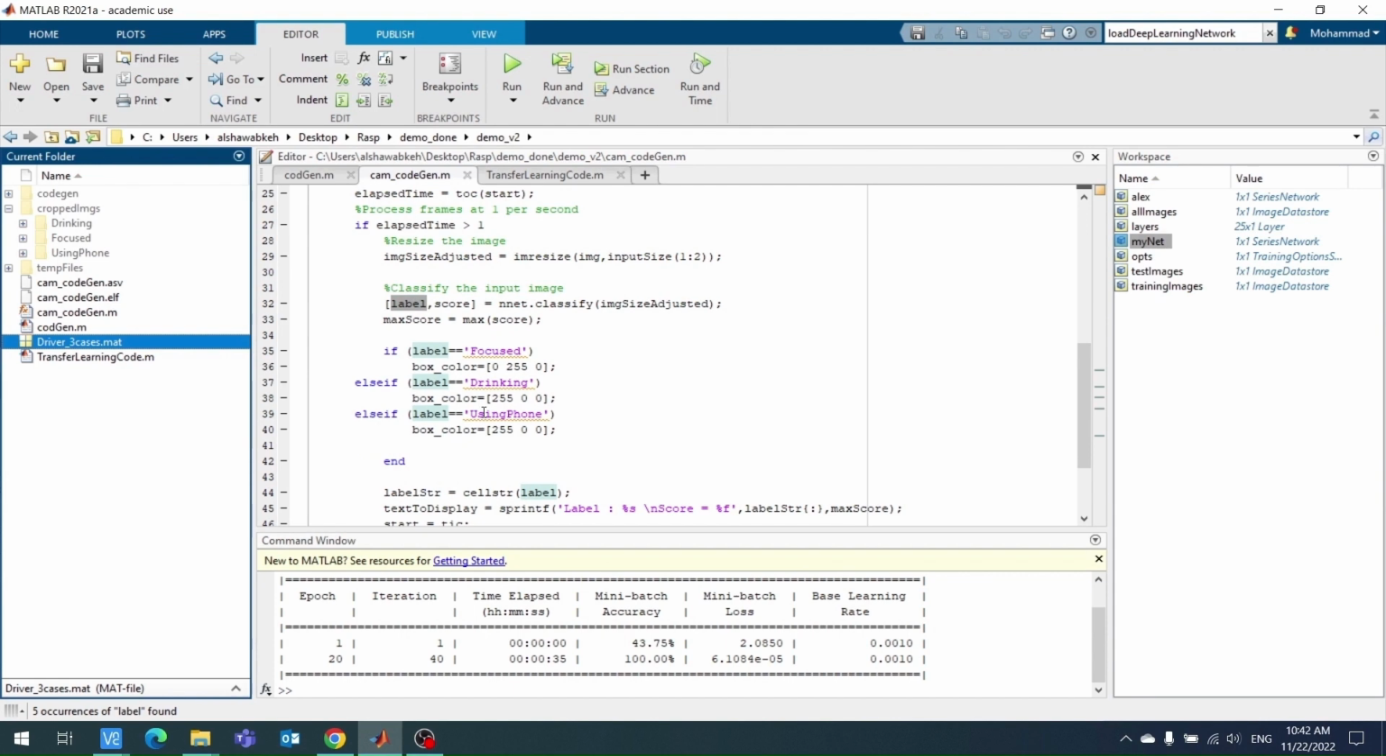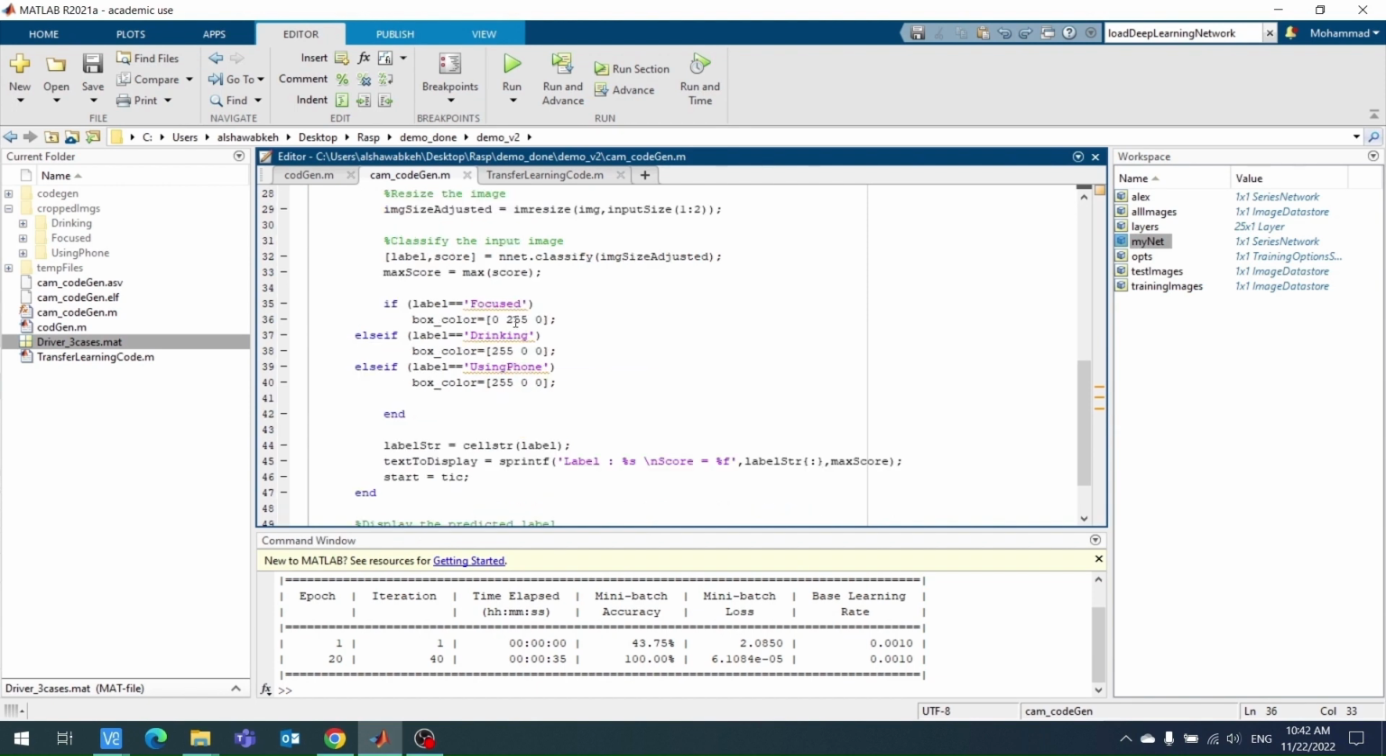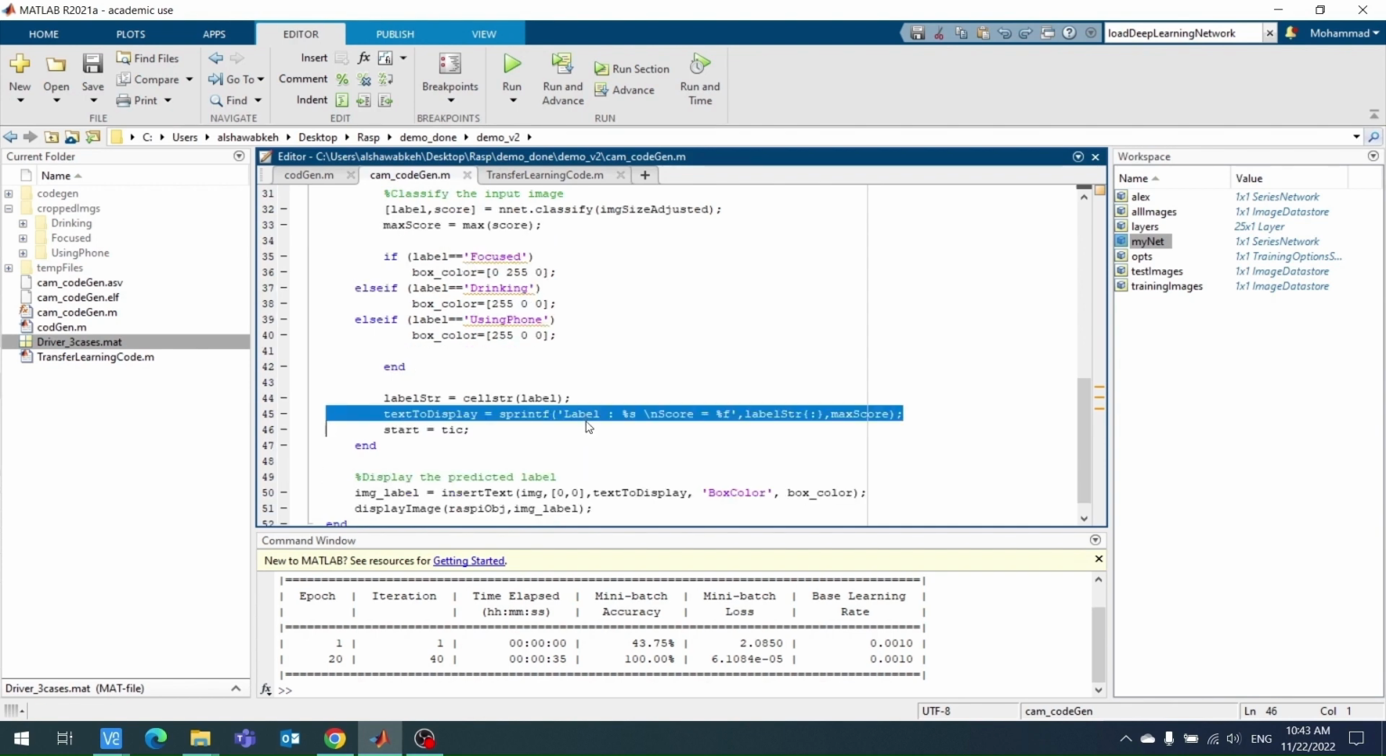Now, since we have 3 labels, here I create a small box in the corner of the generated picture so that we can distinguish. It's red when the driver is drinking or using the phone, and green when the driver is focused. Then we construct this image with its label according to the classification result, and finally we display it on the screen with these values and the score of the live image compared with the accuracy of the original trained image.